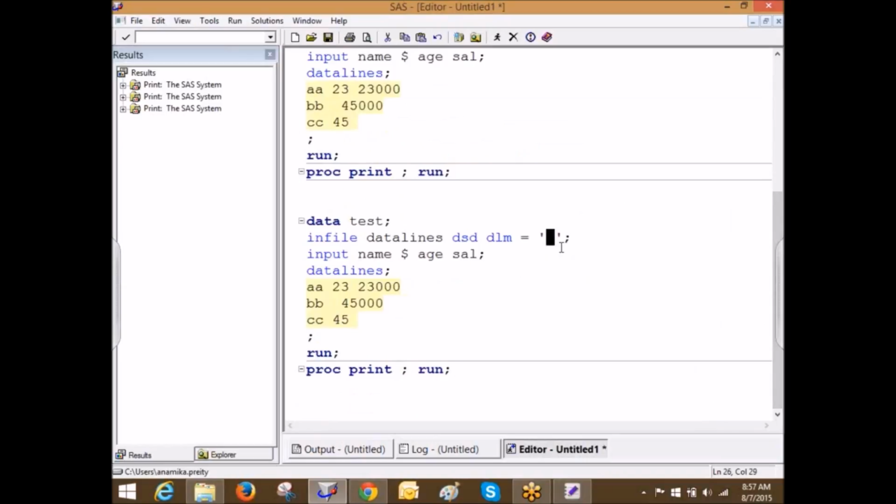So I'm coming to multiple delimiters. I'll explain. Before that, if I only specify DLM equal to space, what do you think would be the output? Please write it down, and you people also, please ping me your output.